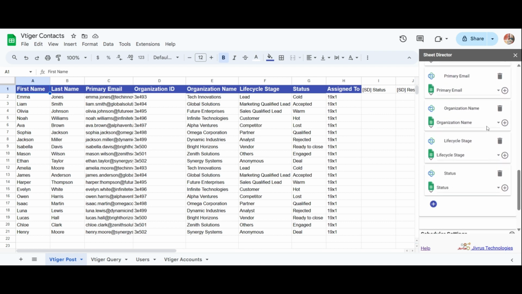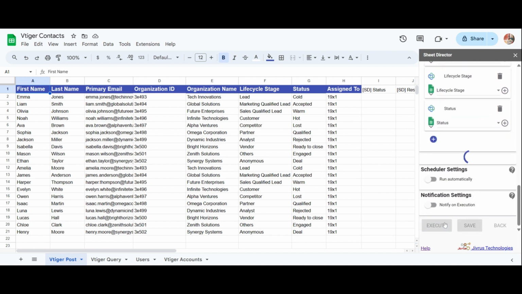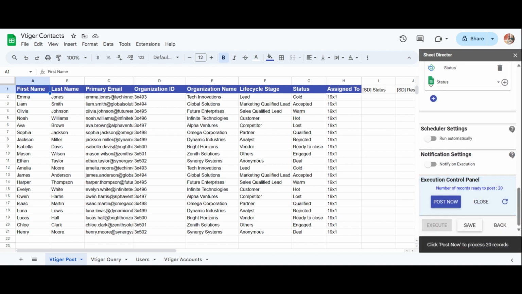Now, I will proceed to execute by clicking on the Execute button. Initially, the status in the status column will be empty. Upon execution, the execution control panel will appear and tell us how many records are ready to post in the Vtiger. At this point, we have two options, Post Now and Close.